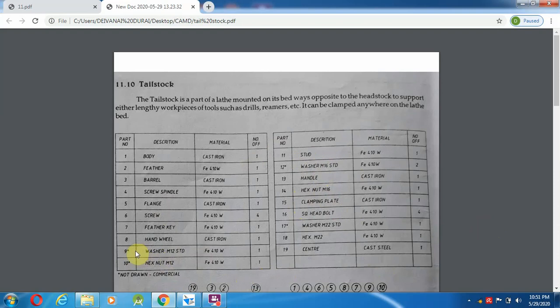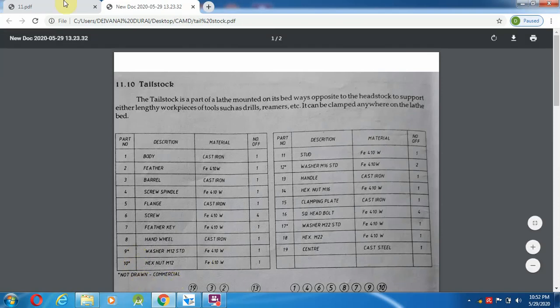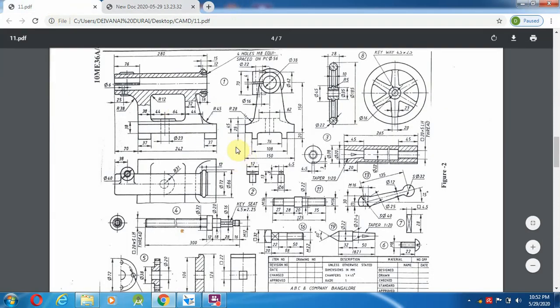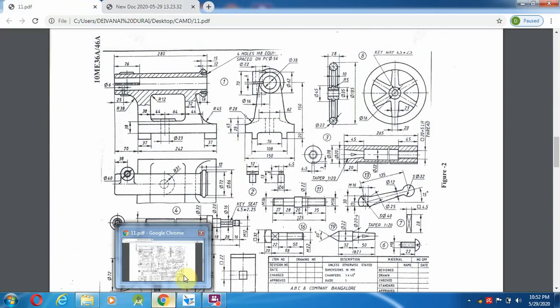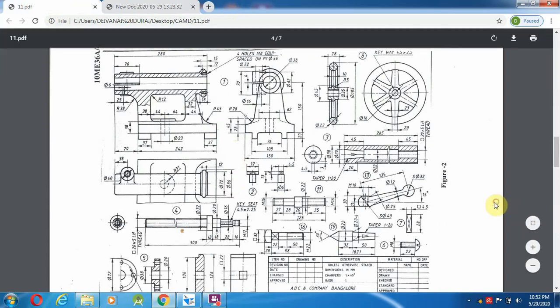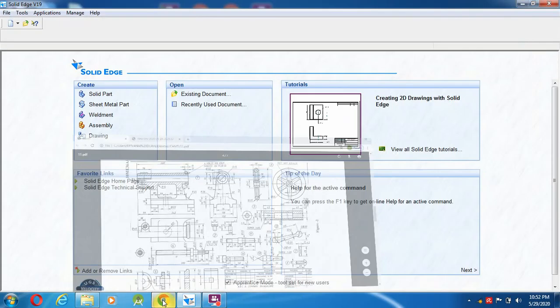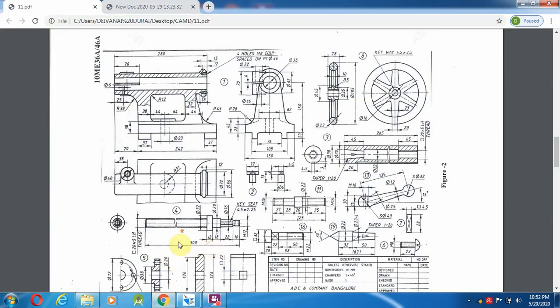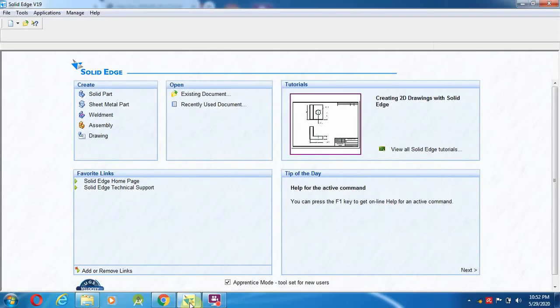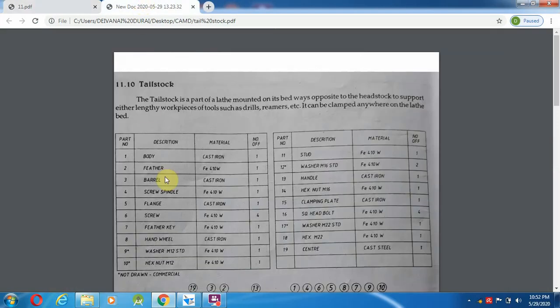Here, whichever dimensions are marked with stars, those have not been given in the part drawings. Why? Because we can work them out with the help of the formulas that we have studied in the threads and the previous units. So here, first we are going to draw this one.